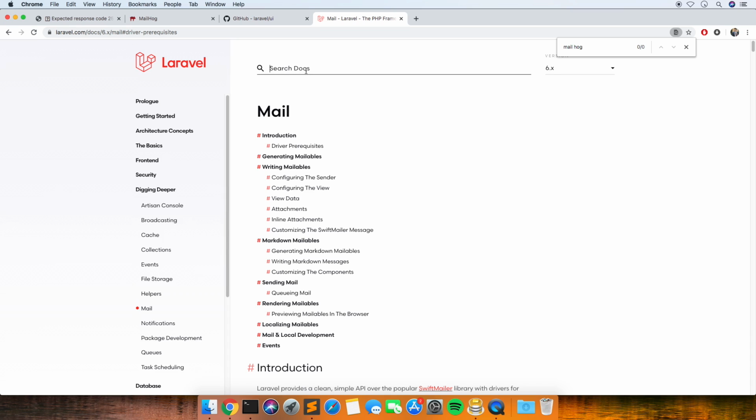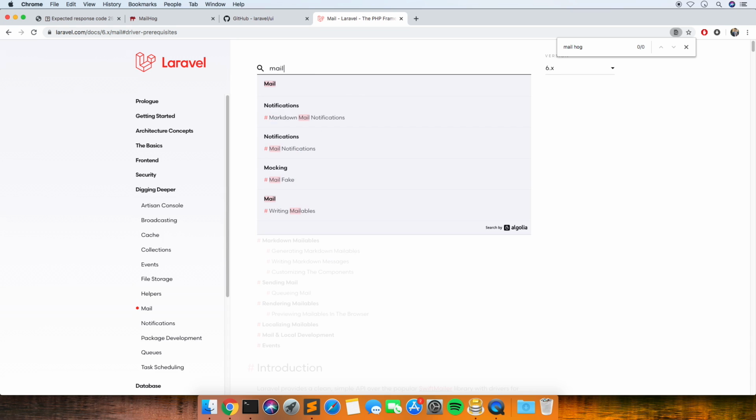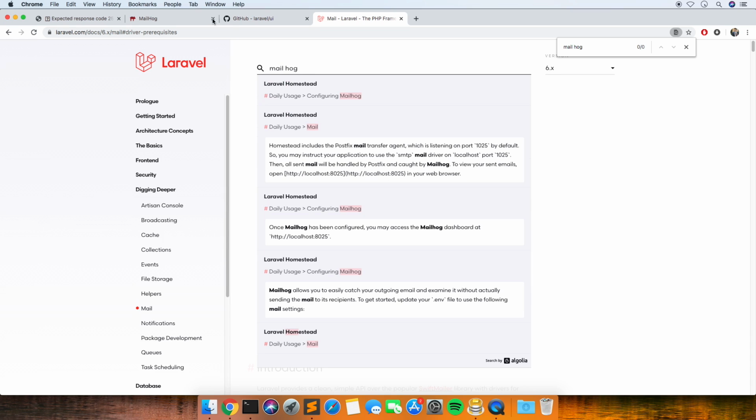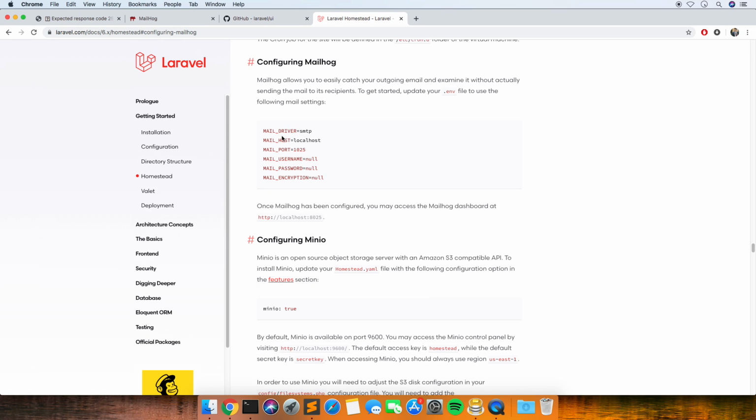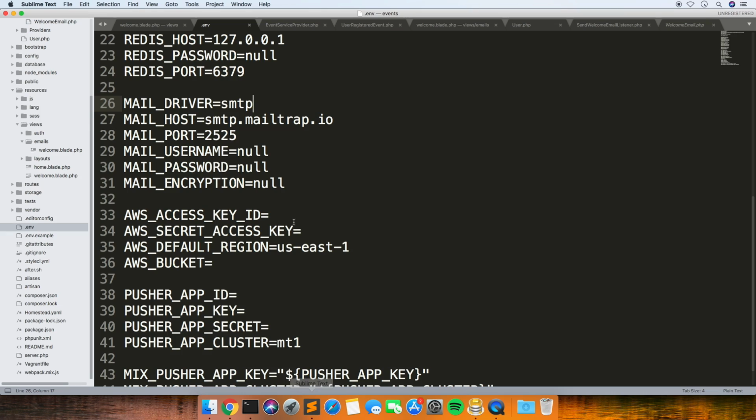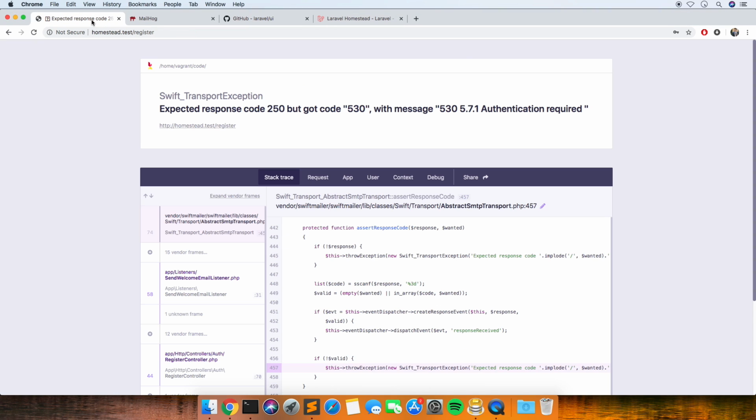Let's search for it. Alright, yeah. So it gives us what we need to put in those credentials here. So this is just on the Homestead section where we got that URL from. So if we just replace these, and then let's give it another try. It might make us register again, I think. Yeah.